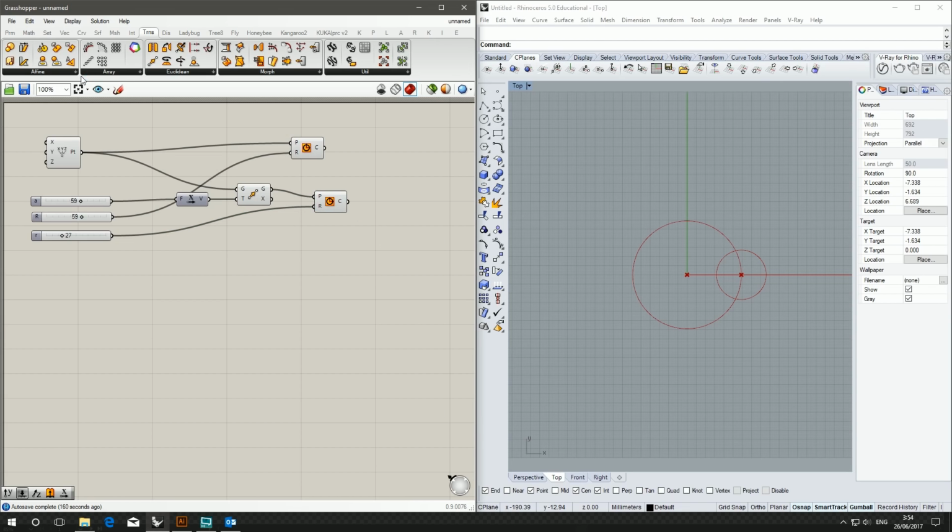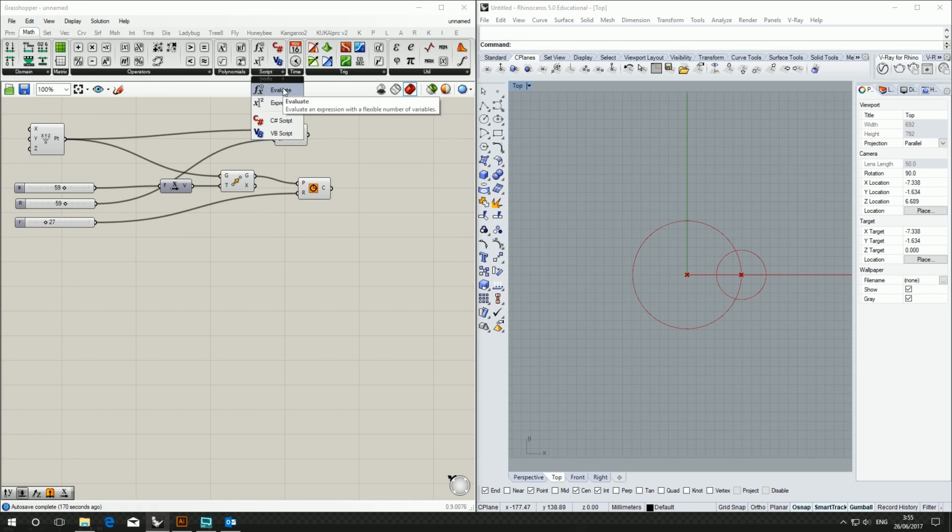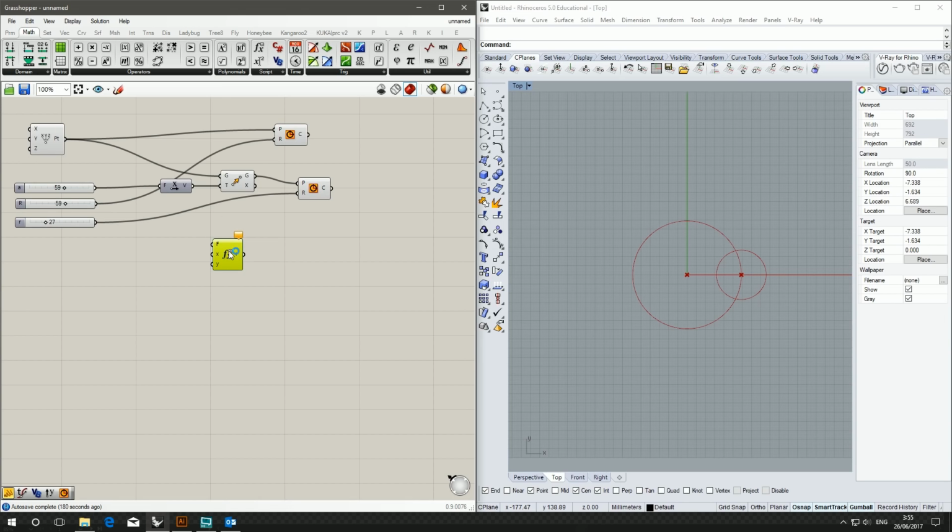Alright, now that we've done that, we want to do our circle over the top. So what we're going to do is set up our two evaluate. That's under math. I'm going to grab script, evaluate function. Now the first one, we're going to right click, middle click, put it in a group, and that's going to be our Y, just so we know what we're doing.